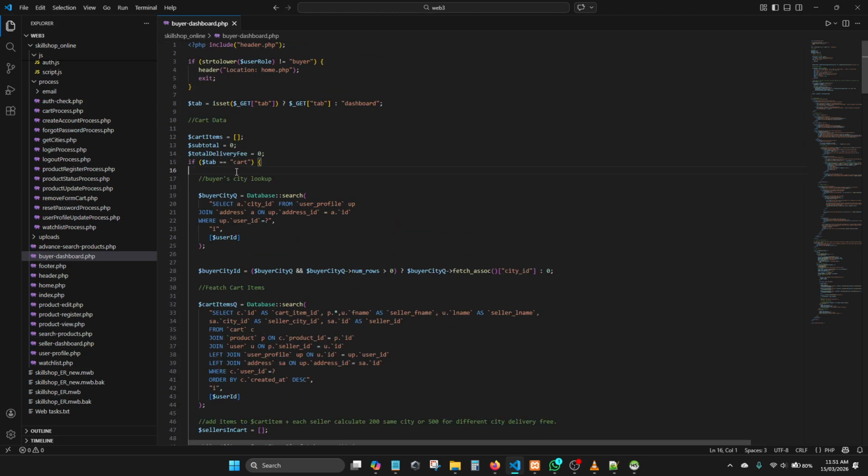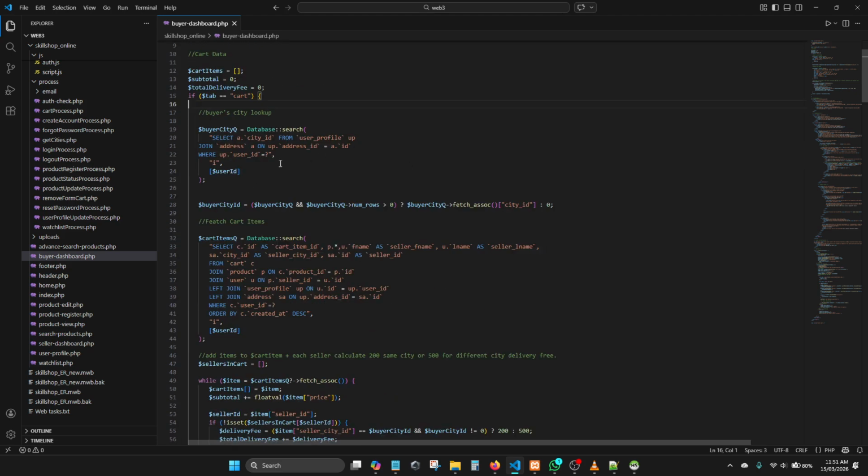So once we are in the cart, we first need to initialize the components, and then we look up the buyer city ID and assign it to city ID. Then we fetch the cart items. So we get the product, the cart ID, the name. We get the seller's first name, last name. That's not important, but we get the seller ID and the seller city ID.